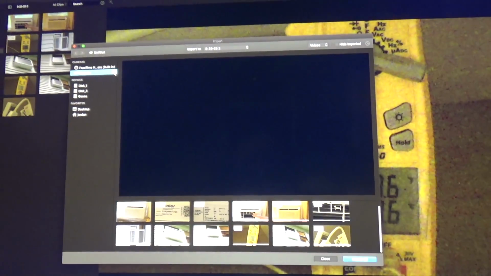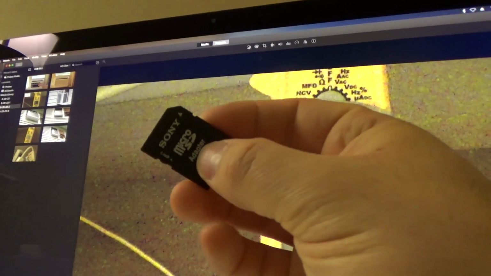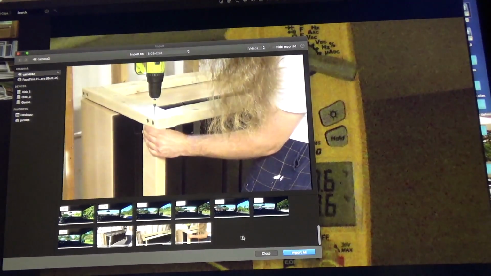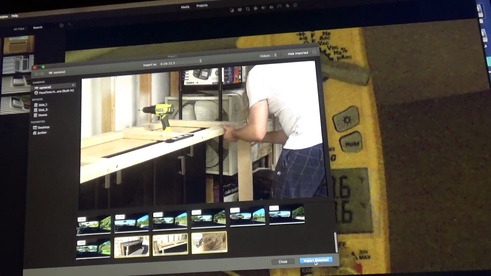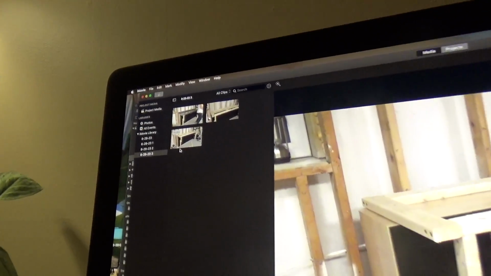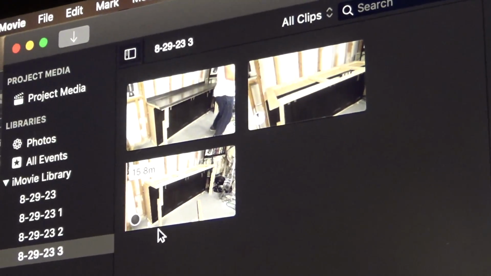Where's the video? It must be on a different memory card. It might be on this memory card. Let's see. Yep, it's on this memory card. So we'll grab these 3 videos, import these again, and they're importing now. So I'll make the video again, and let's see what happens.